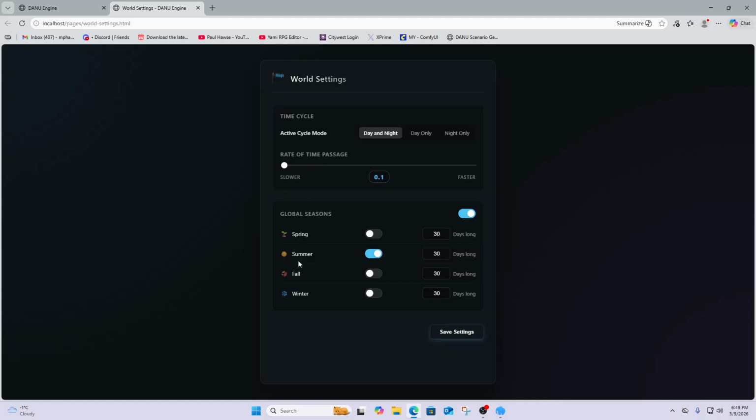That brings us down to seasons: spring, summer, fall, winter. Right now the toggle's just on by default for summertime, but you can turn on or off spring, turn on or off fall, on or off winter. Here you can change how many days long that's going to be in the course of a year.